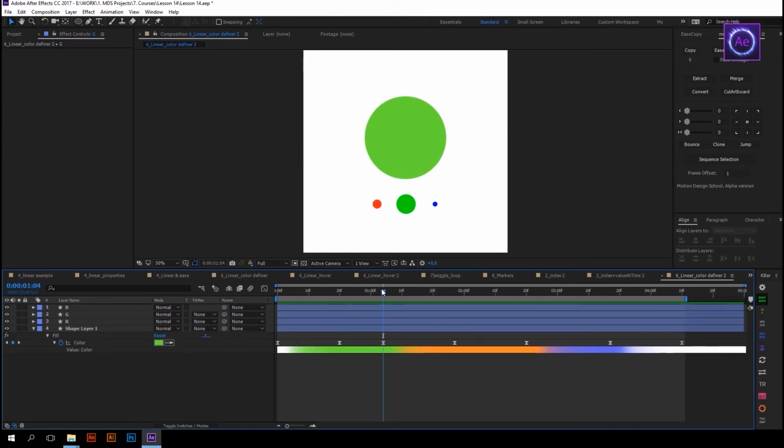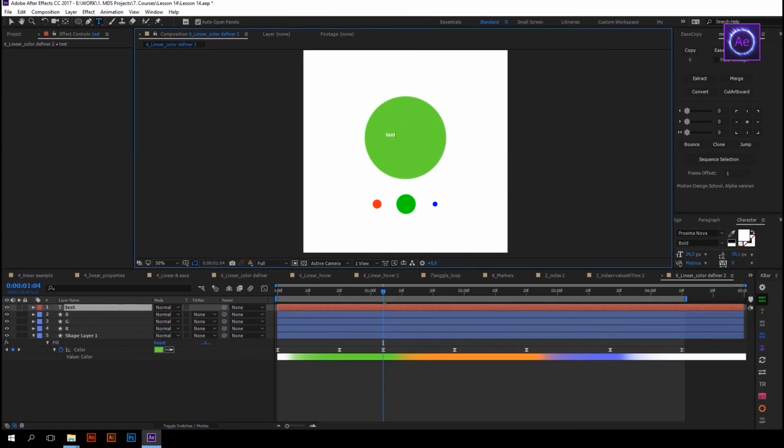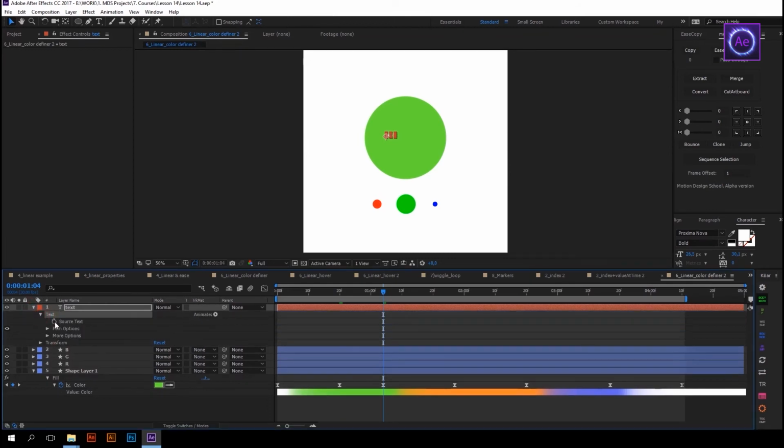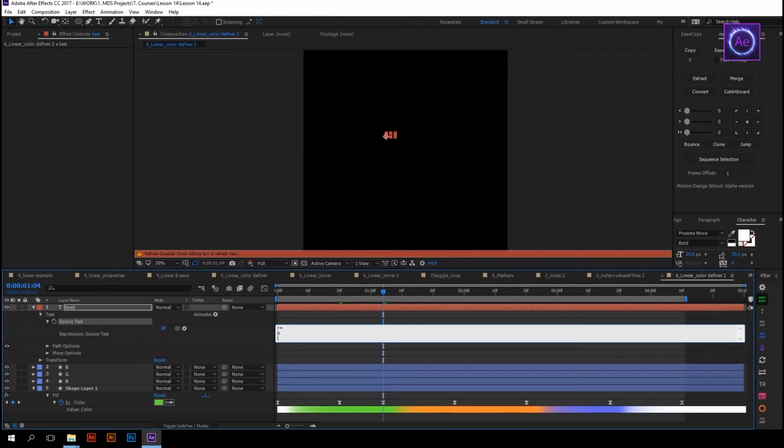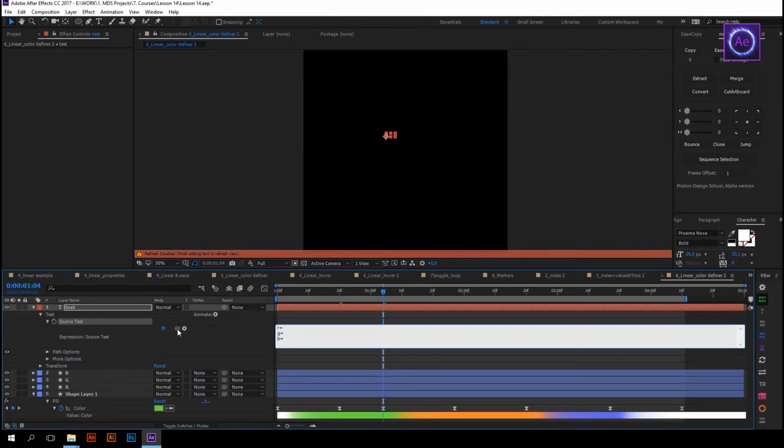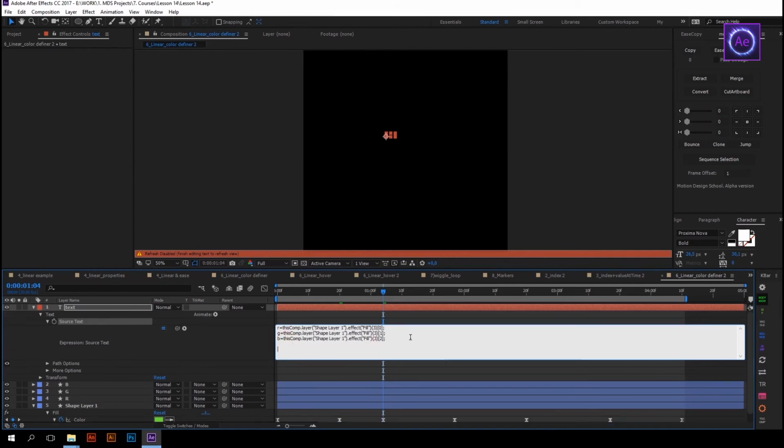Now I want to display the color parameters above the large circle. For that, create a text layer and open the expression field of the source text property. Create 3 variables for each color channel. In the R variable, we are going to pick the red channel, in G and B green and blue accordingly. And let's output the values.